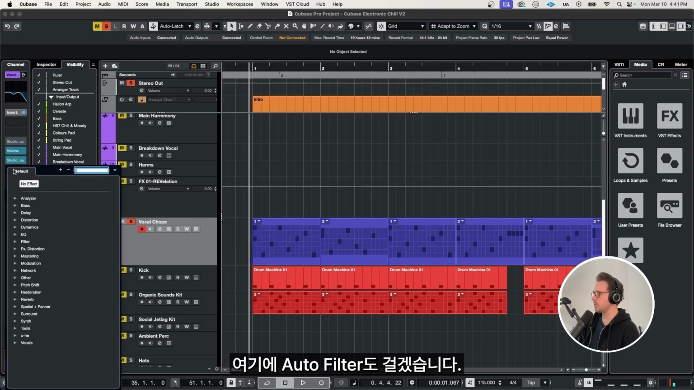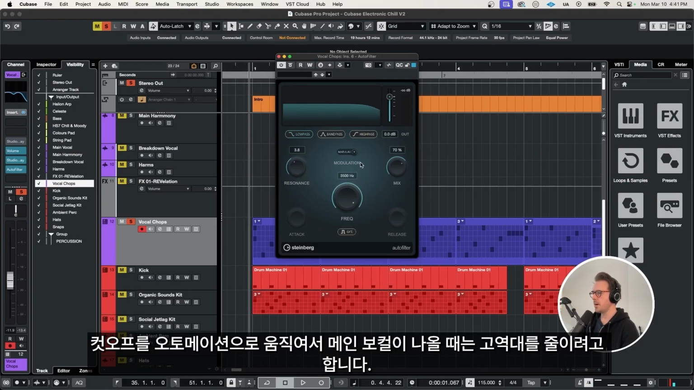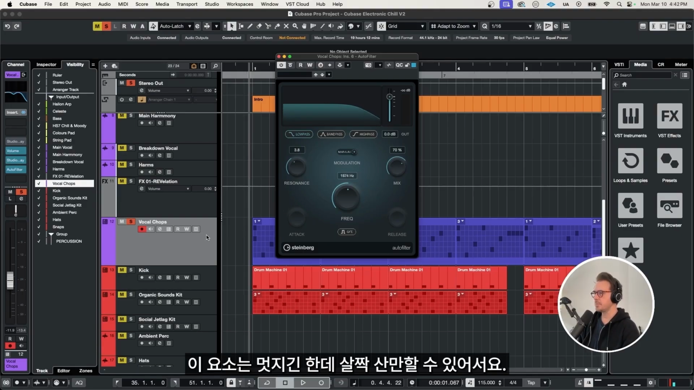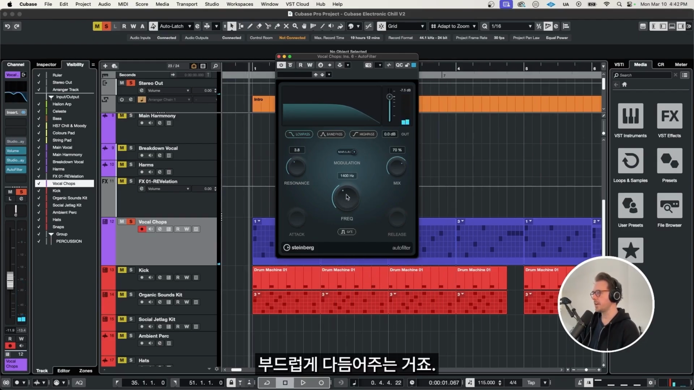And I'm also going to throw an auto filter on this track. I'm going to use this on manual. Let's adjust the resonance. And I'm going to automate this frequency cutoff to reduce some of the highs while the main vocal is in play. Because I think this element sounds really cool, but it's a bit distracting. So let's just hear what this sounds like with the highs rolled off a bit. So just kind of softening it up a bit.